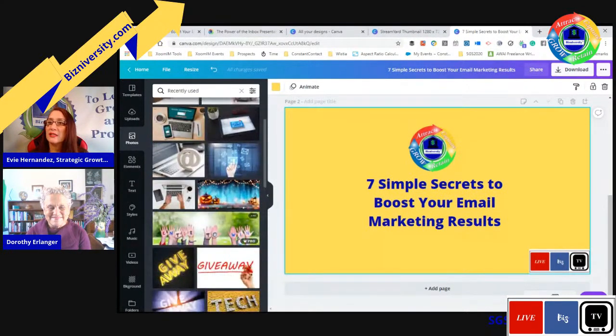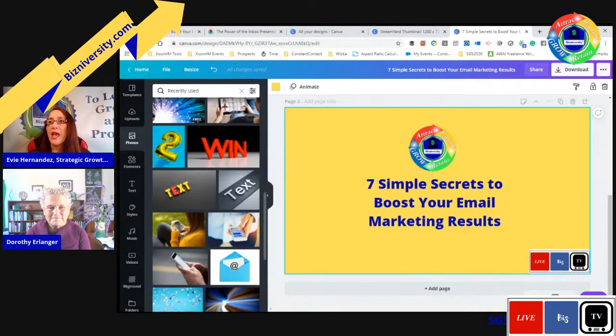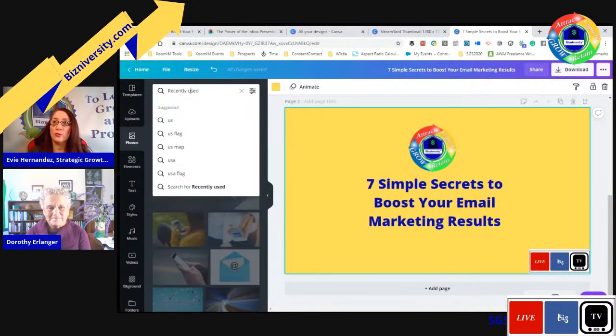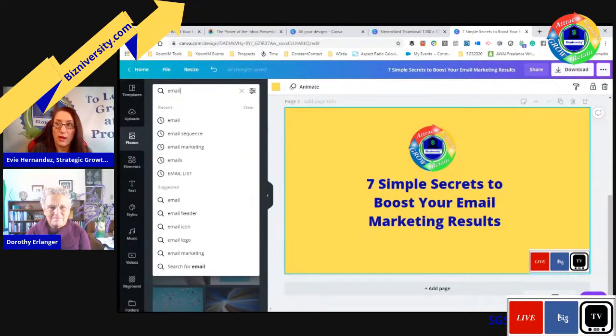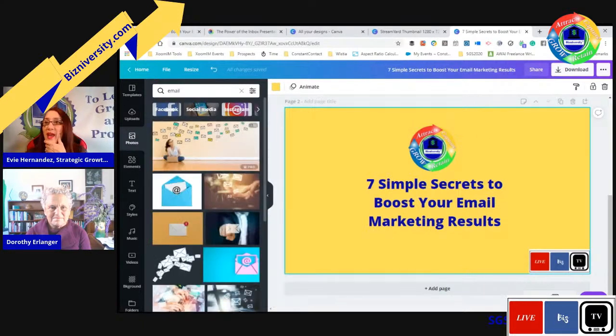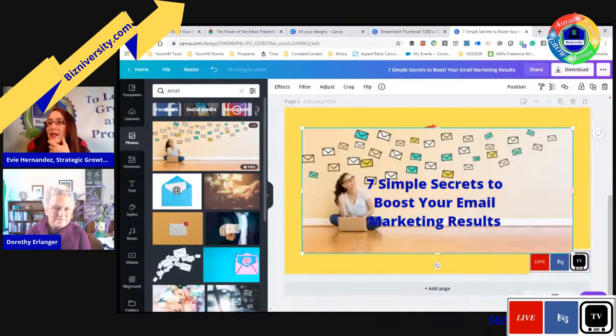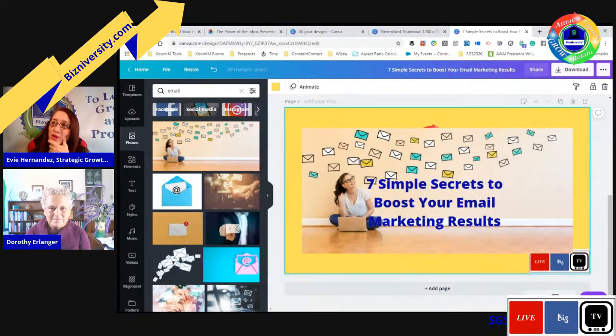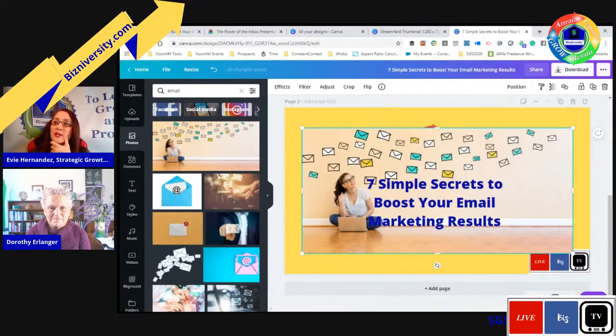So I'm looking to see, okay, what do I want to use? And by the way, if I don't want to do recently used, I can say, let me pick something that has like an email background. I can pick that and I can say, I kind of like this. Let's see how that looks. So I can do that if I wanted to add a picture, right? And then look what else I can do.